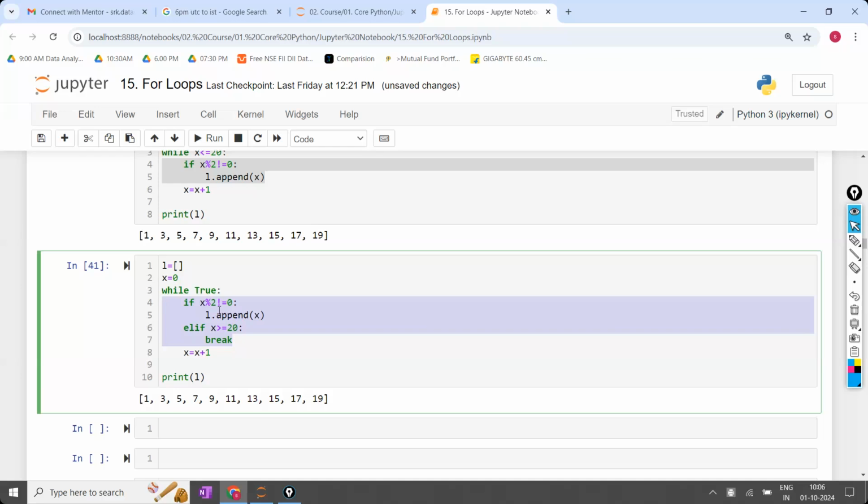Next it is going to take 3. 3 means if is working. 4 means if is not working, elif is also not working. 5, if is working but elif is not working. 6, like that. Now it comes to 20.